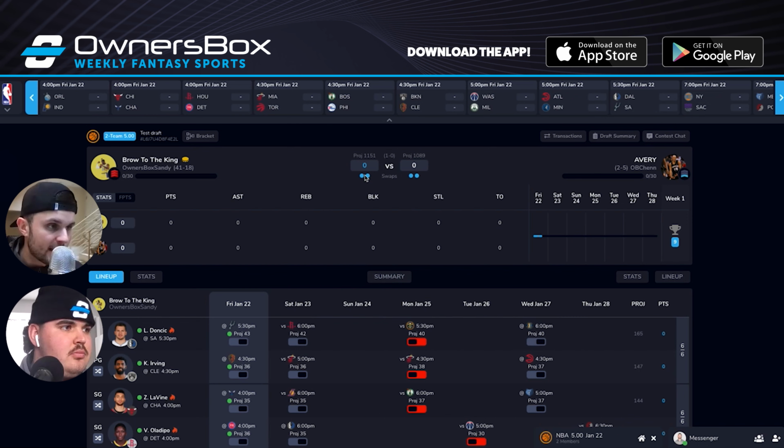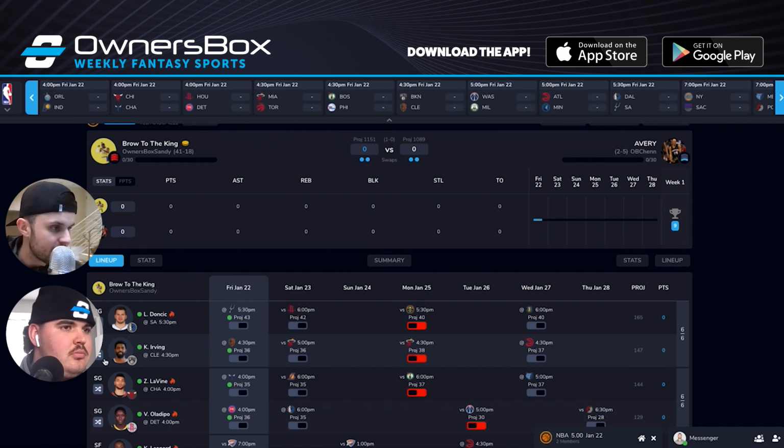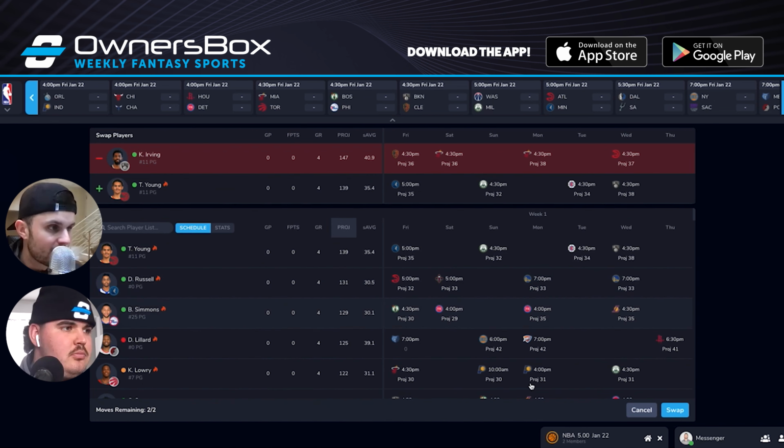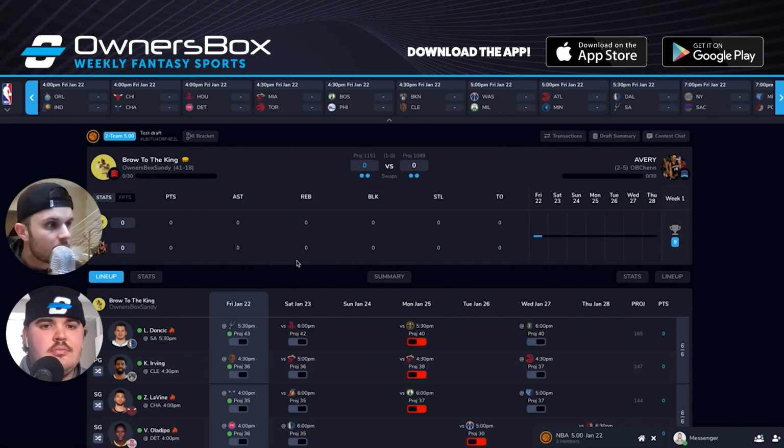Just another note, you're allowed 2 swaps per week, each team is. So if a guy, say Kyrie's not doing well for his first 2 games, I can easily click the swap button here and then select a player, whether it's Trae Young, D'Angelo Russell, or Ben Simmons. I can easily select another player and just click swap down here.